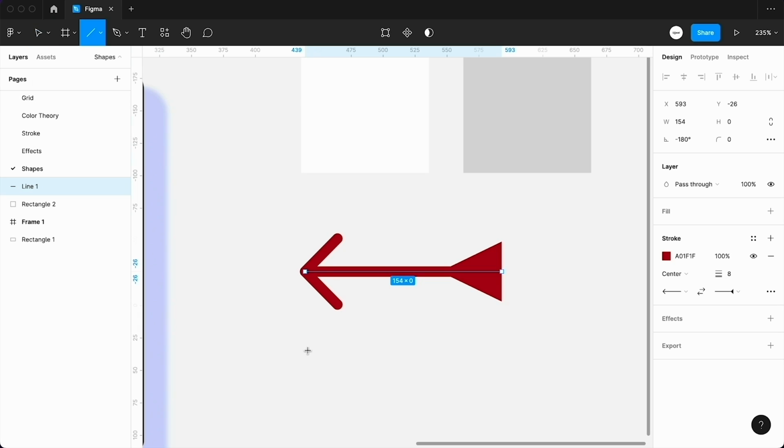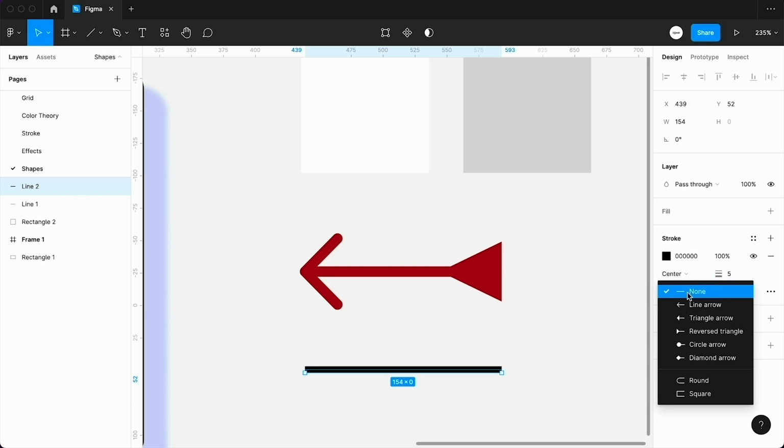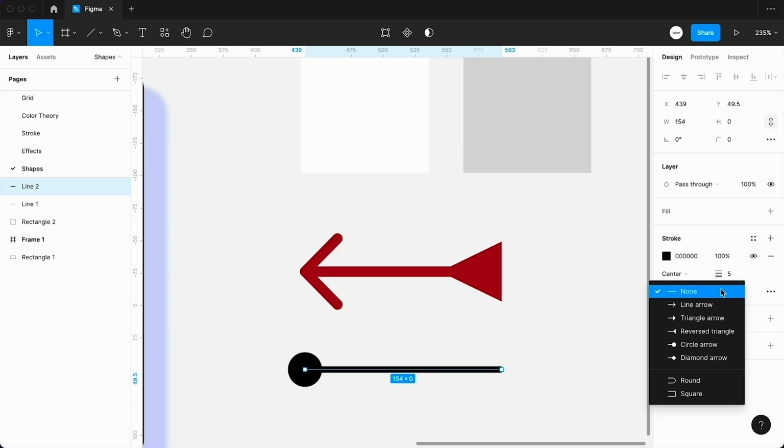For that, I will again take the line tool and press shift while dragging. It will create a straight line by default. Let's change its stroke weight from 1 to 5 and its starting point to circle arrow and its ends to round.